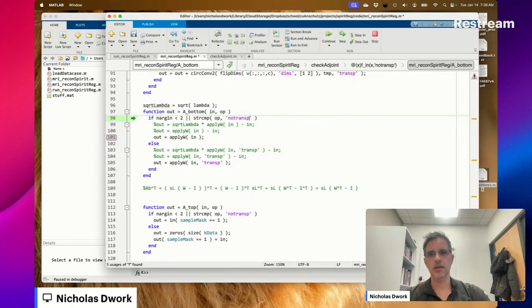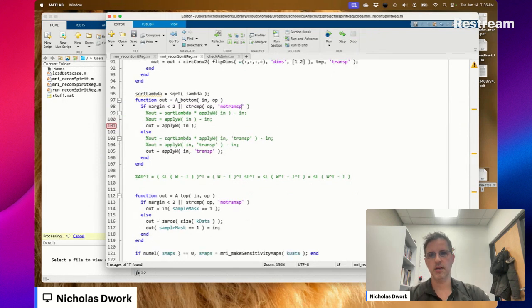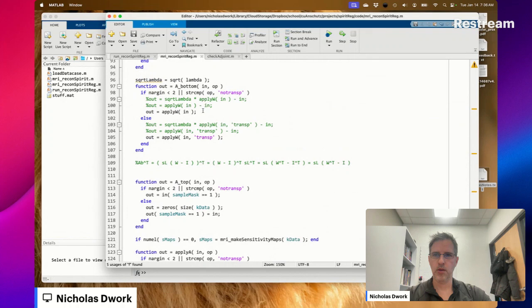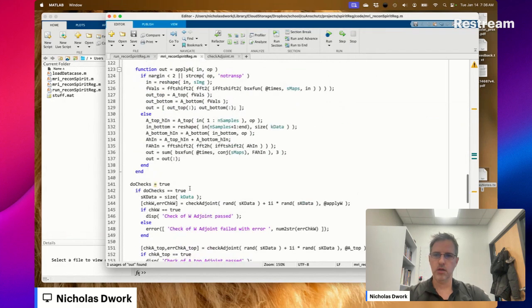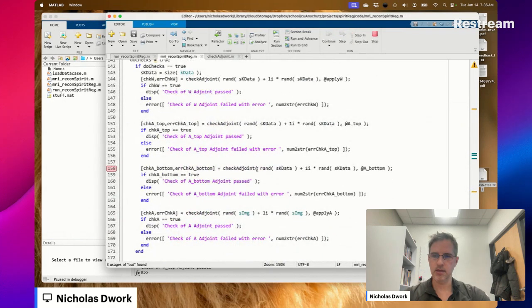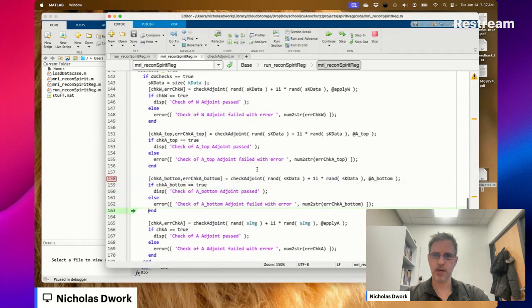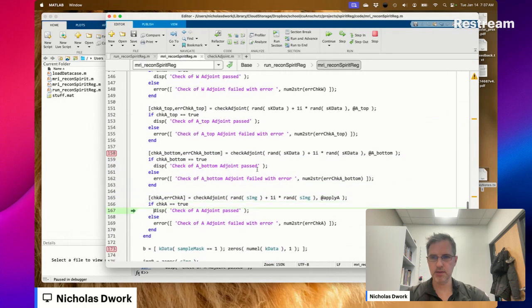Oh my gosh. Did you guys see that space? That space right there was what was causing the issue. All right, let's see if that passes now. Yeah. Let's see if A passes now.